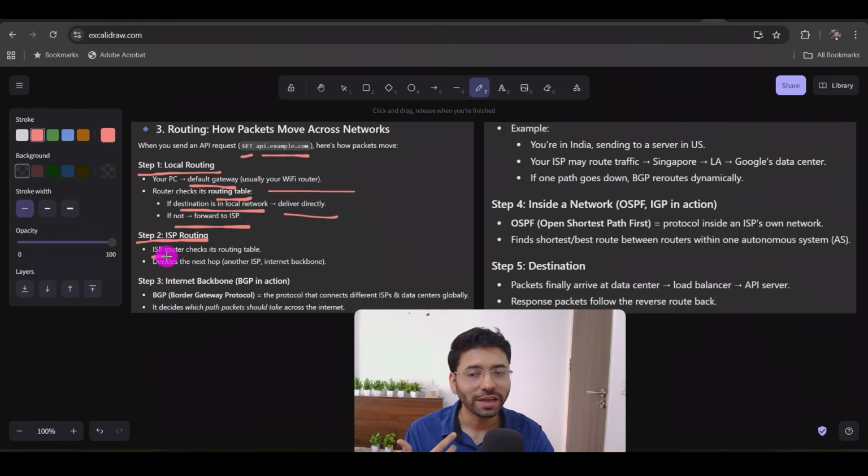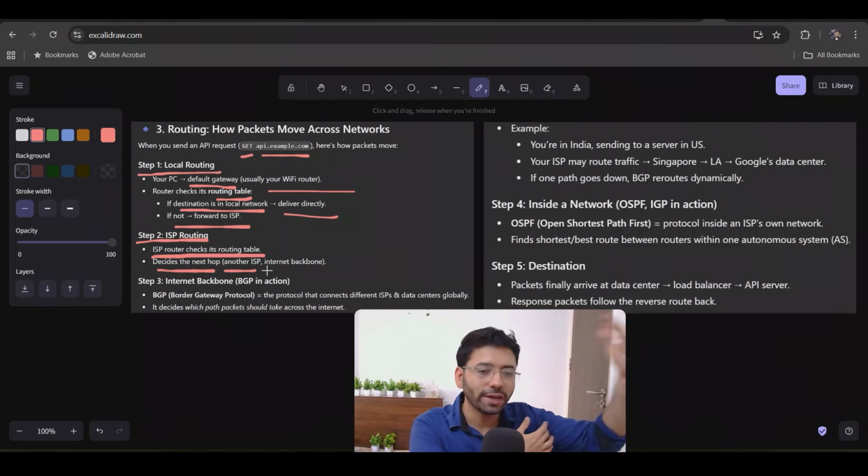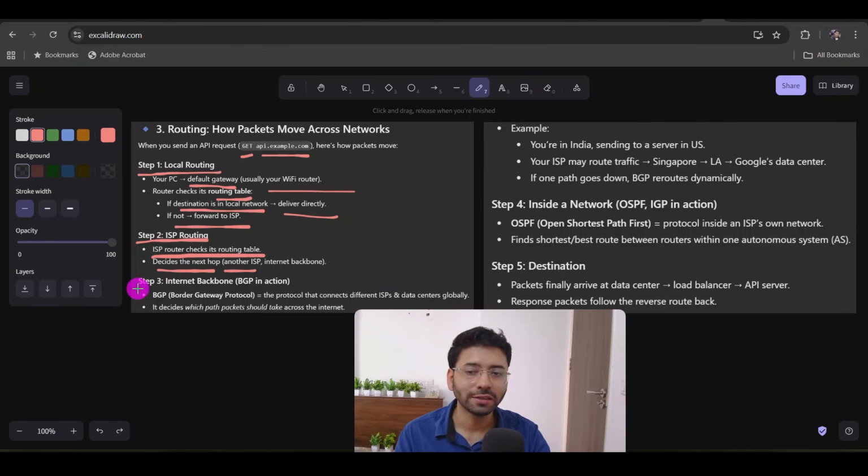So what will happen is the ISP router will check its own routing table, just like your default routing table. It will decide the next hop, another ISP, or you can say it will move to the next ISP, right? And then step 3 would be the BGP.